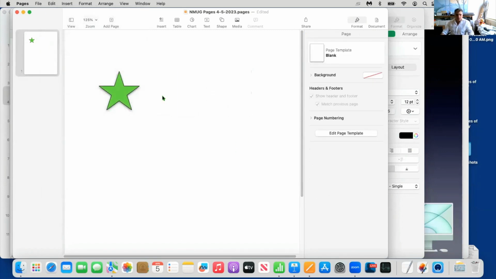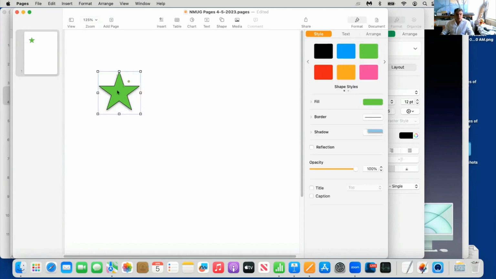Now, first I'm going to show you what we already know how to do. We know that we can move this star anywhere we want. We click on it and we drag it around. But if you hold the Option key first, whether it's selected or not, I'm going to select it. I'm going to hold the Option key down, click on it.